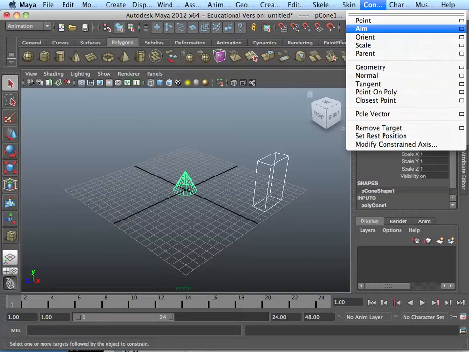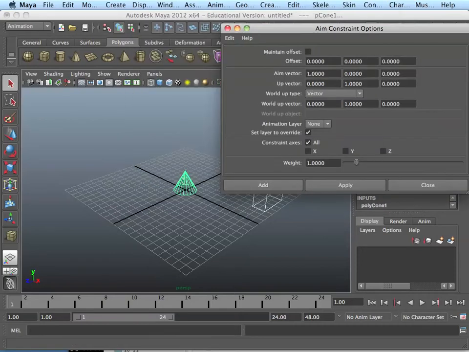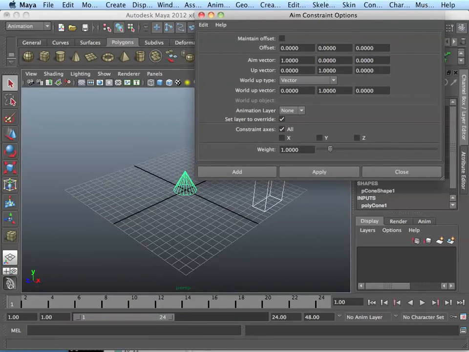Then I'm going to go under constraints and then aim, but be sure to click on the option box out here, right? With all the options in Maya that have this little white box, it means there's a set of options you need to input to the command. If you don't do this, it's basically just going to remember whatever you had last time for those things. So when I click on this, you get the aim constraint options.